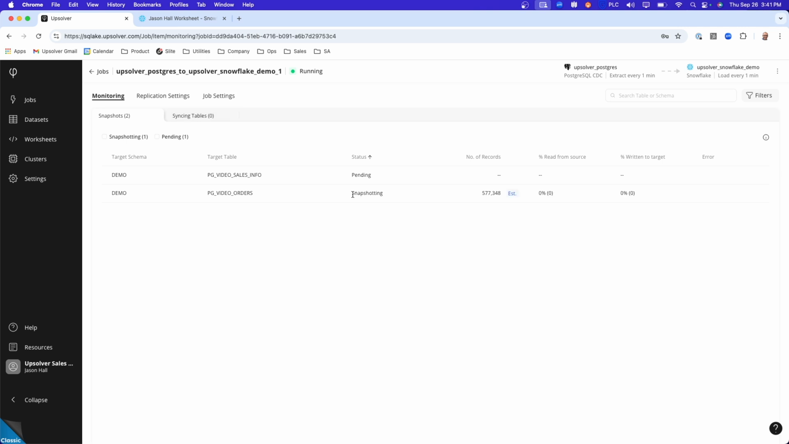Once the snapshot begins, you'll see its status in the snapshotting mode with the number of records that we will be snapshotting and the percentage completed that we've read from the source and written to the target. With our snapshots now complete, we can see them in the Syncing Tables tab, along with the number of pending events waiting to be written and the status of each write to our target table.